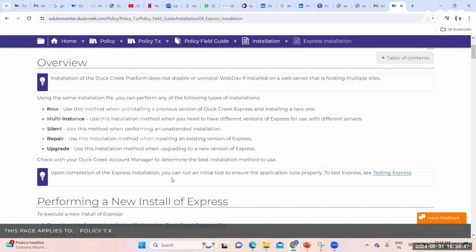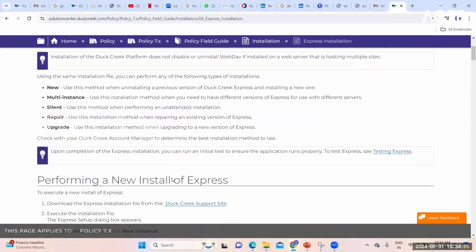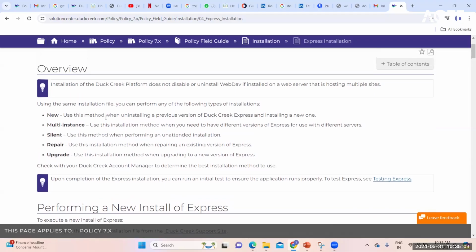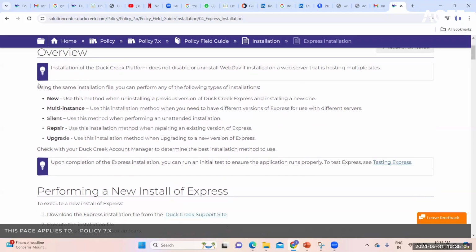Installation of the Duck Creek platform does not disable or uninstall the web tab if installed on the web server. This is for hosting multiple sites. Using the same installation file, you can perform any of the following installations. If Express is already there in your existing local, then you can use any of the 5 features. New: use this method when uninstalling a previous version of Duck Creek Express and installing a new one.